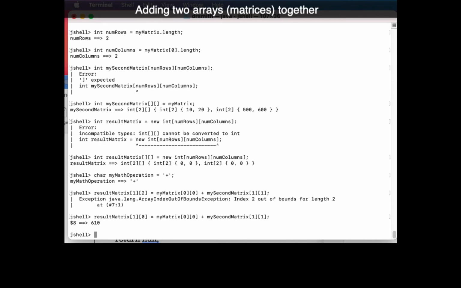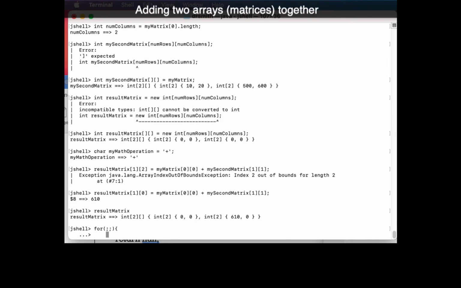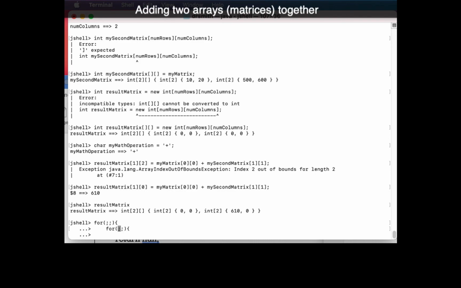You've got to make sure that you use the right indices. It's a 2 by 2, so we start with a count of 0, so you can't actually put the number 2 in there. Here I've chosen just arbitrary elements to add together, and the end result is, as you can see right there, 610. All right, so let's try and do it for all of the elements in both of those arrays.